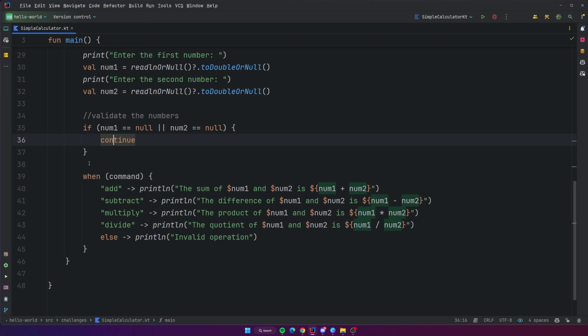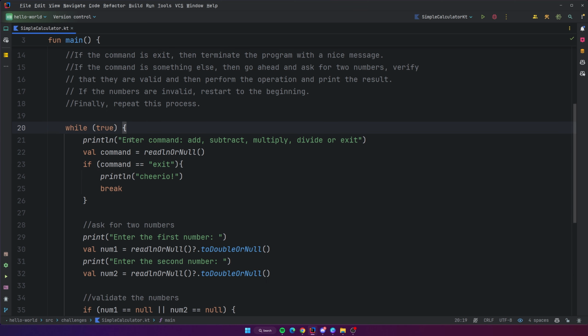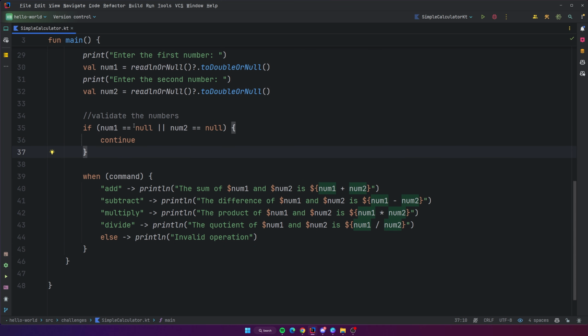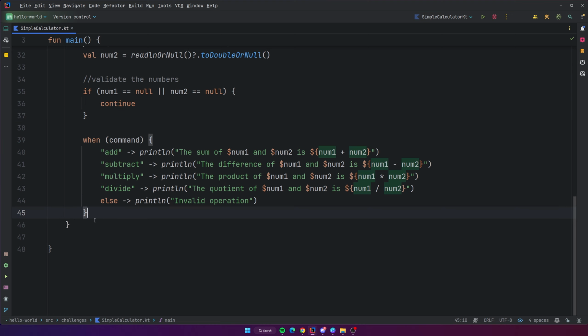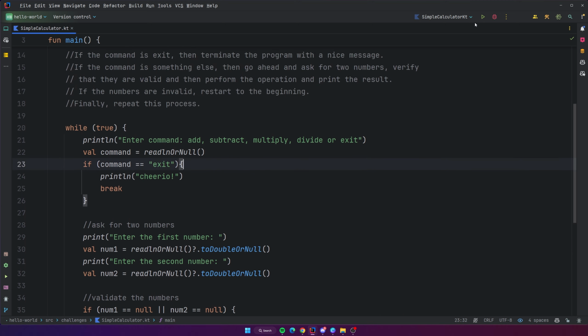So this will just stop the current iteration, so it won't run this part, but it will go back to the beginning and re-ask for the command, okay? So now that part should work perfectly. And then at the end here, we don't need to add anything else because, once it's done running this code, that's it. It'll automatically just repeat from there, okay? So hopefully that all makes sense. I'm really hoping it's not too confusing. Let's go ahead and try it out.